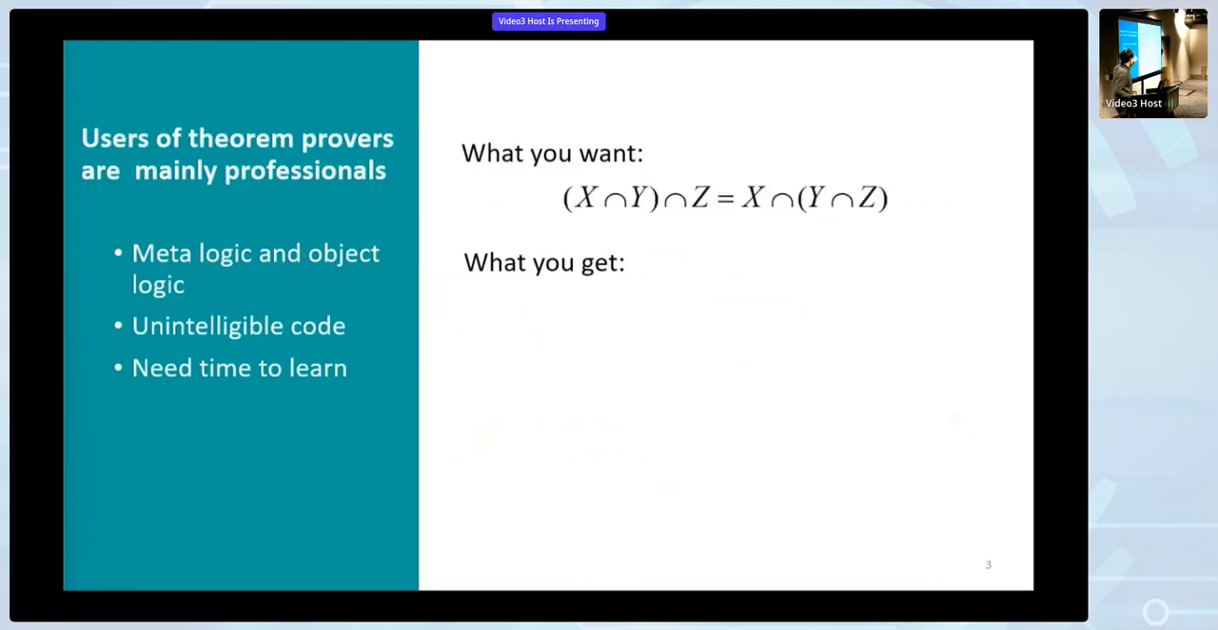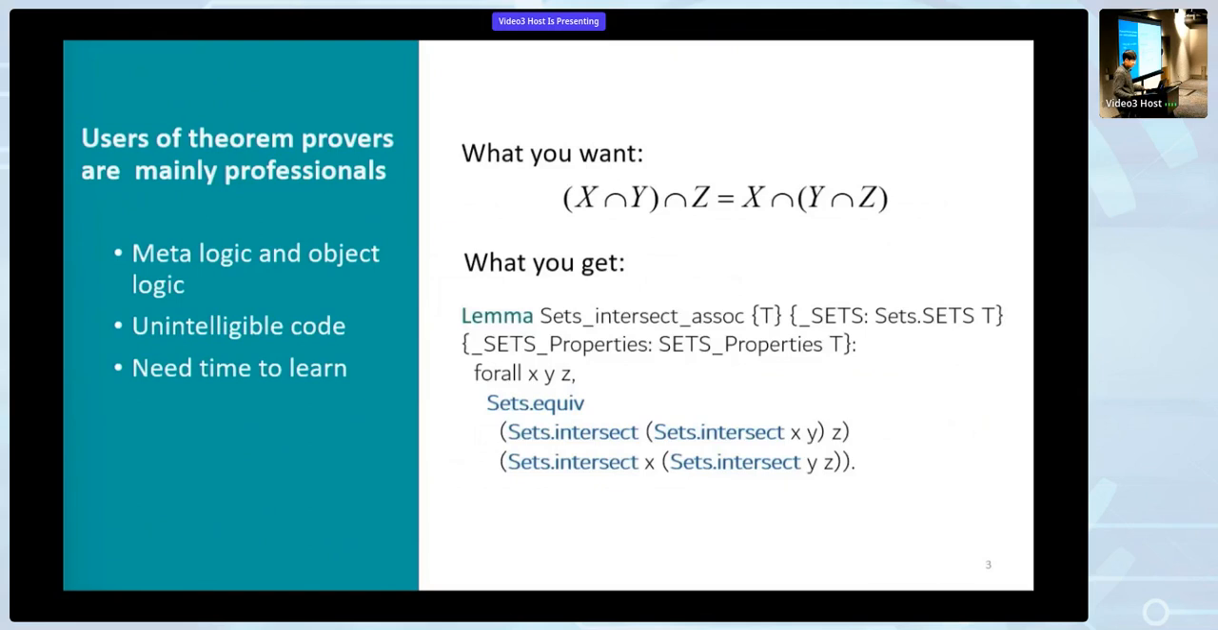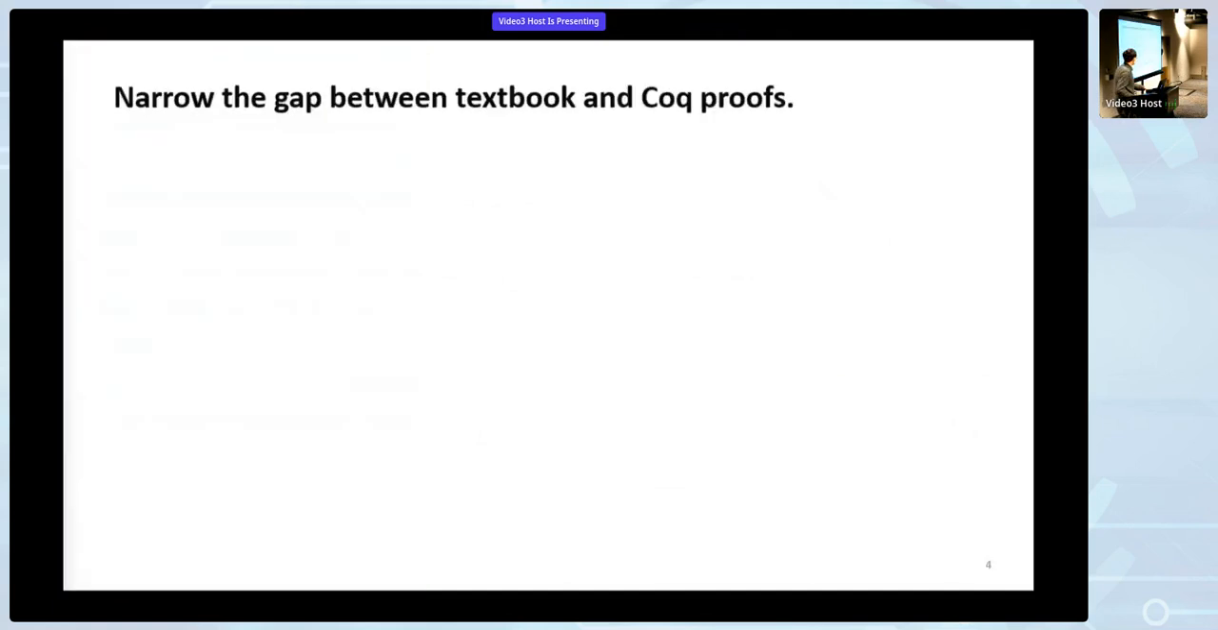Let's take the associative law of intersection, for example. In the textbook, everything is concise and elegant. But when you want to formalize this law in Coq, you may get something like this, with all sorts of type-class things and a very long formulation. For beginners, it's just scary. So if you want to introduce theorem provers into logic education, especially for beginners, it is very important to narrow the gap between textbook and Coq proofs.